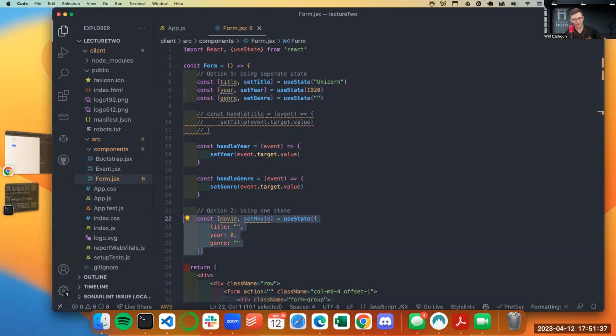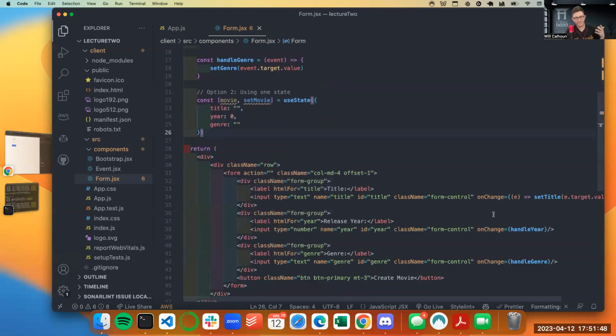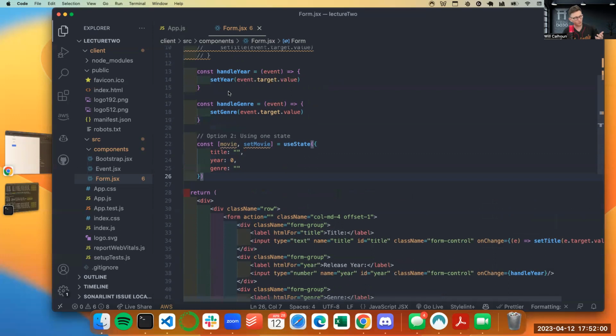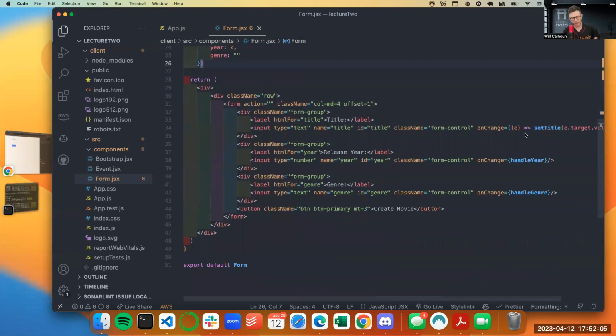Now with this, it allows us to do something that might seem a little complicated at first, but I think it actually shortens up your code quite a bit. When we are dealing with these individual inputs, I have to have separate handlers for each one because each one needs to call set year, set genre, set title. I could do that in line and that's fine, but I have to do it 3 different times. I'm really doing the same thing, just calling a different setter each time.